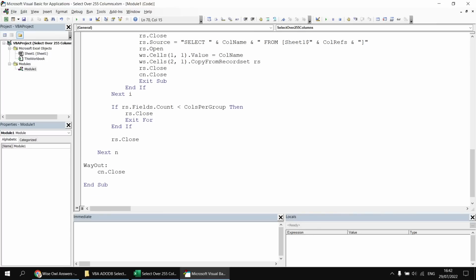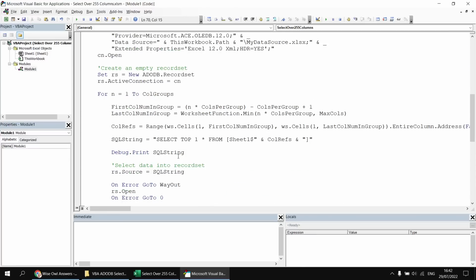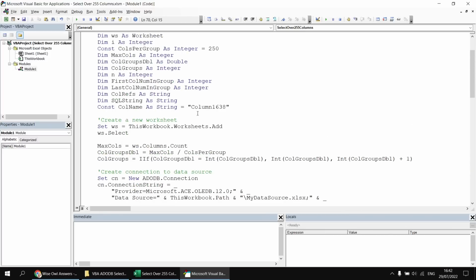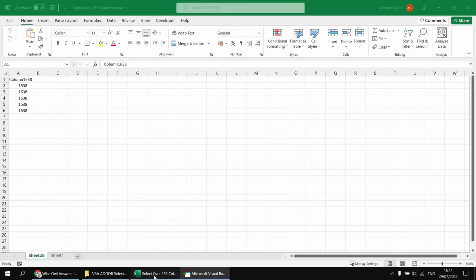Okay, so with all that in place, and assuming I haven't made too many horrendous mistakes, what we should end up with is just one single column in our output, this time column number 1638. So let's give that a whirl. If I run that subroutine, looks like it's found it in one of my groups of columns. Oh, I'm still going by 250. Never mind, doesn't really matter. And there we go, column 1638 selected specifically by itself into our output sheet.